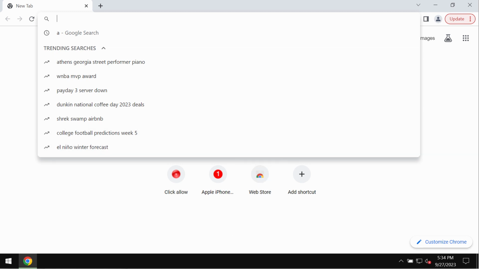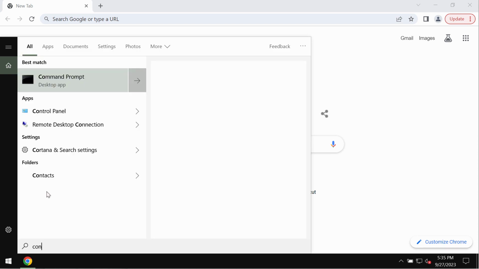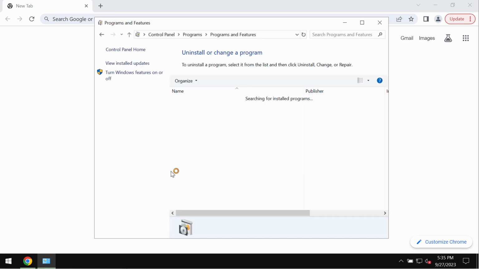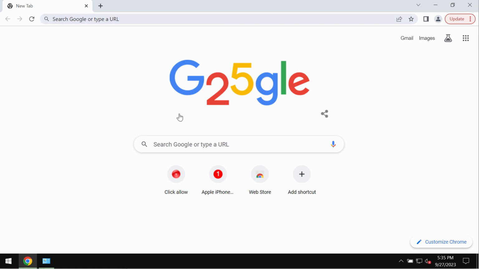Such pop-ups, in fact, could be the result of certain adware on your computer, so definitely I recommend you to uninstall any programs that could be suspicious. So if you find them, get rid of them.